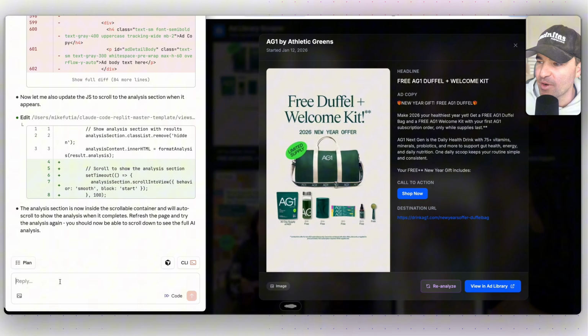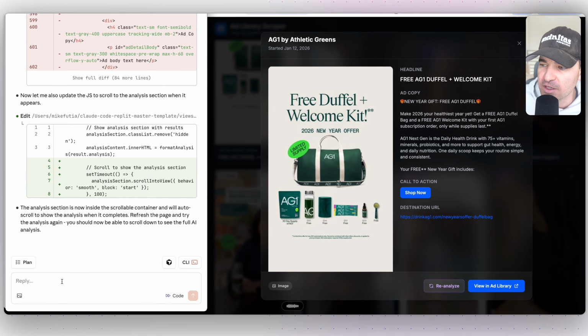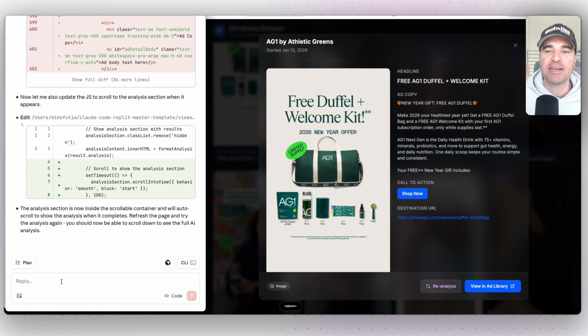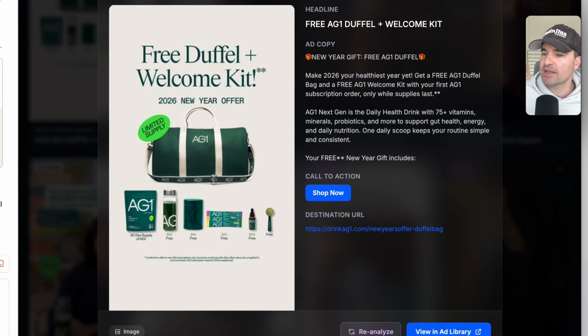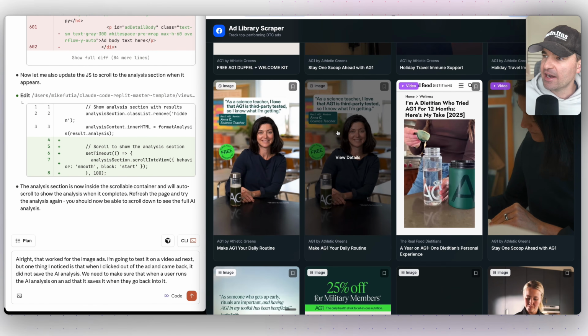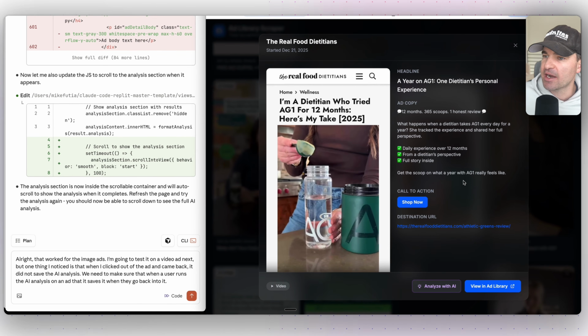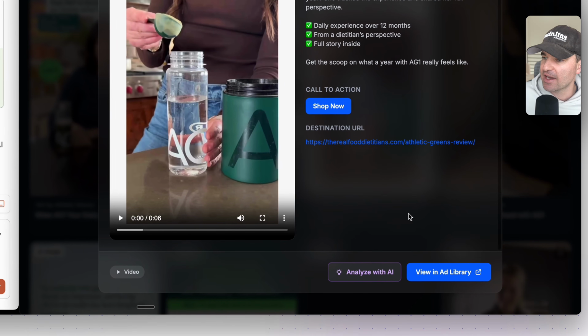I'm going to test it on a video ad next. But one thing I noticed is that when I clicked out of the ad and came back, it did not save the AI analysis. So we need to make sure that when a user runs the AI analysis on an ad, it saves it when they go back into it. All right, I want to test this also with a video ad while Claude is working on that. So let's test this one. And again, it's going to use a different Gemini API, so I'm wondering if it got that correctly.